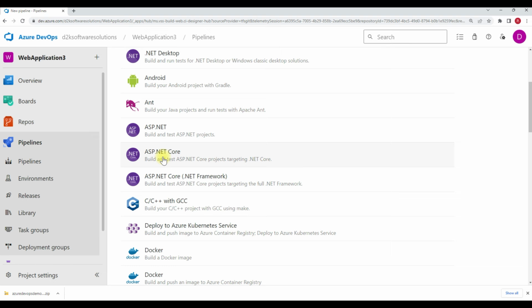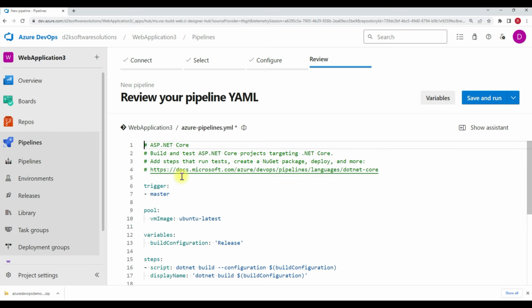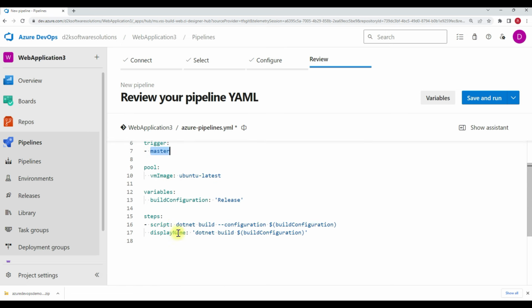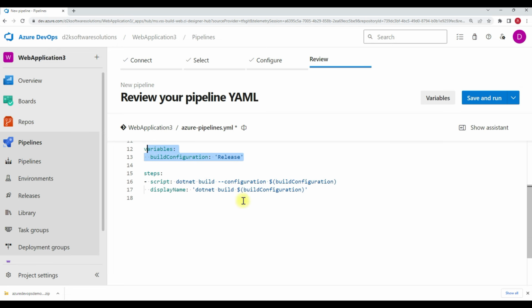Once we choose this, the default YAML configuration is generated to build the project. One is the trigger. Trigger on what branch? It is saying the branch is master, the agent pool is Ubuntu, and the variable is build configuration. In this demo, we are not using this variable. I will show in the next demo how we can use these variables in the next steps to make a common configuration.